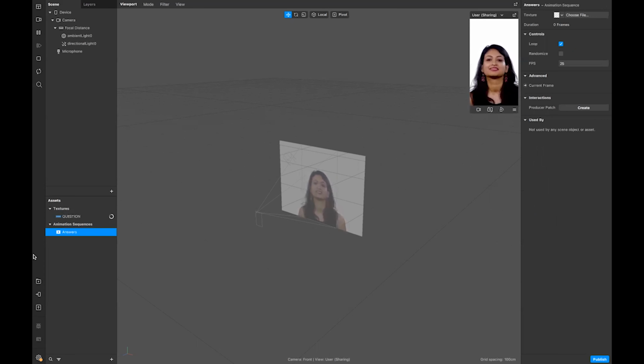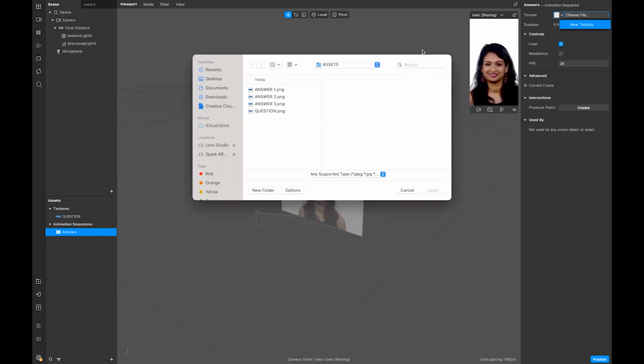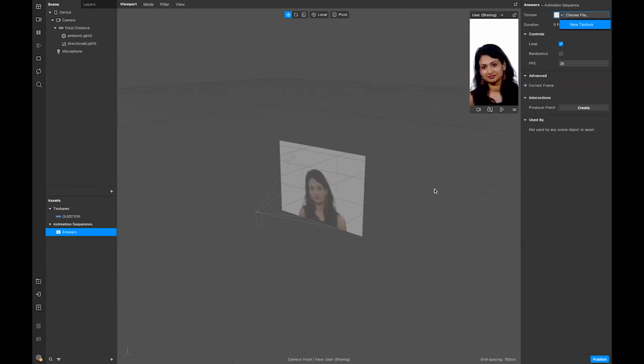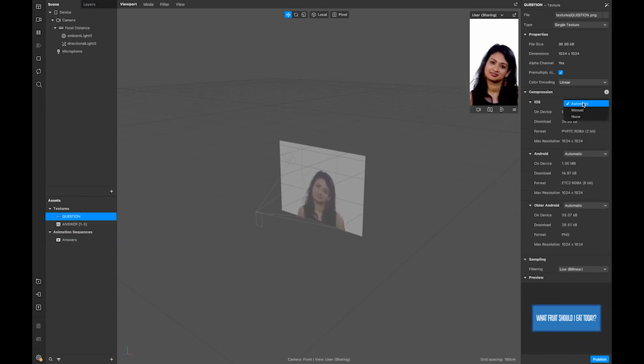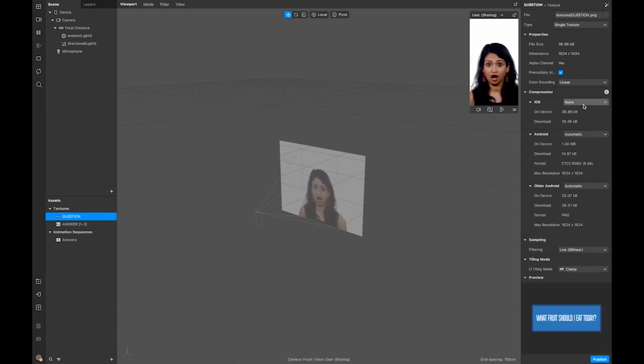And then after that, on the animation sequence, I want you guys to go into the texture and new texture. And then I want you guys to select all of your answer cards except for question. And then go open. And then make sure you have looped ticked so that it can keep looping over and over again. And make sure you have randomized so it can be randomly selected as well. After that is done, I want you guys to select none for compression.